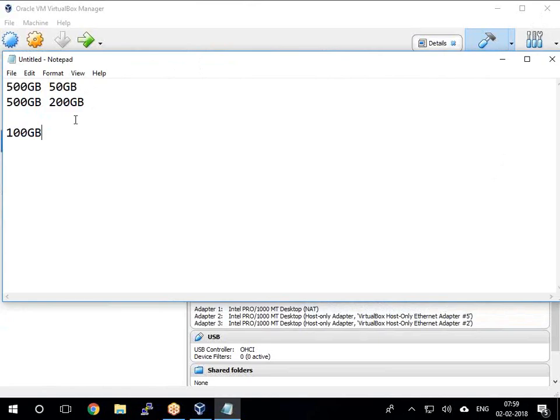Physically, we can't combine. This is one physical storage device, and this is another physical storage device. Physically, we can't combine two storage devices, but logically, we can combine. Like a 1 TB volume group, 500 plus 500. Physically we can't combine, but logically we can. For that, we have to configure LVM, Logical Volume Manager.